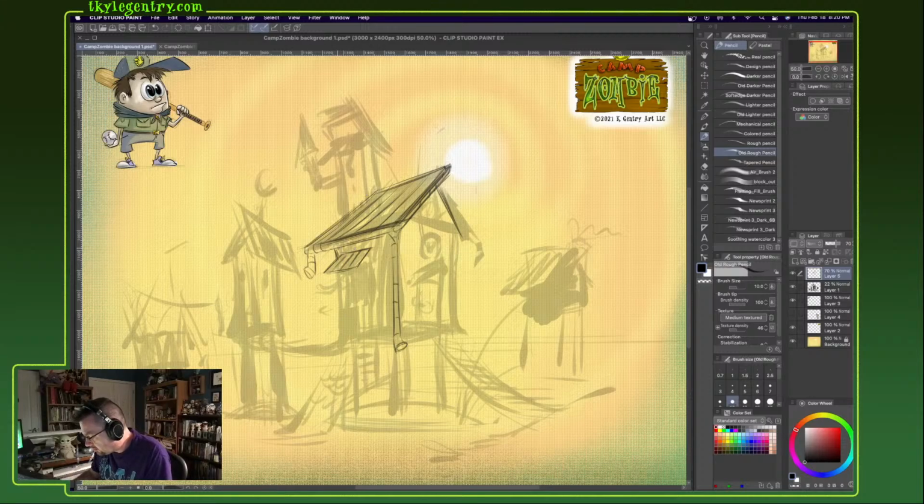And so, for the record, too, I also want the background to have these. I don't want it to be totally painted. I want it to have sketchy lines. I love sketchy lines, always have.